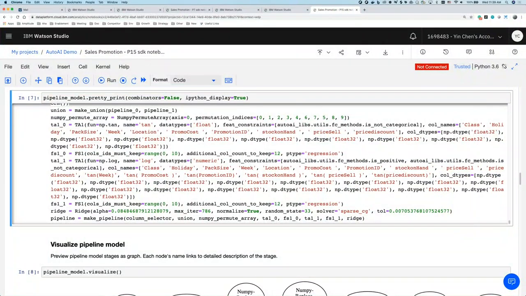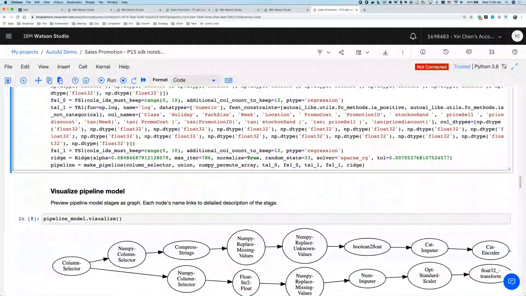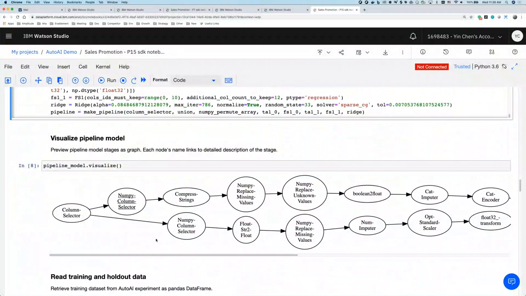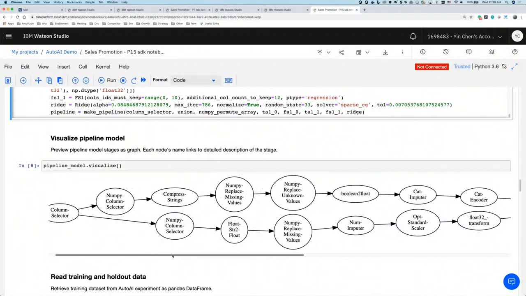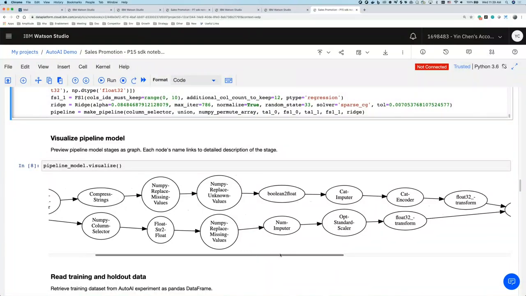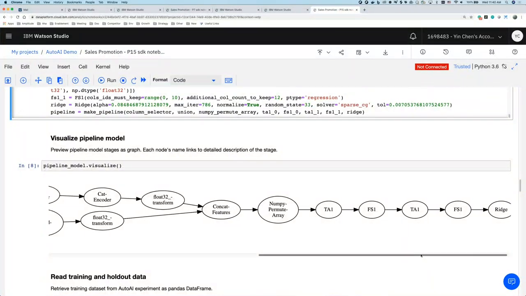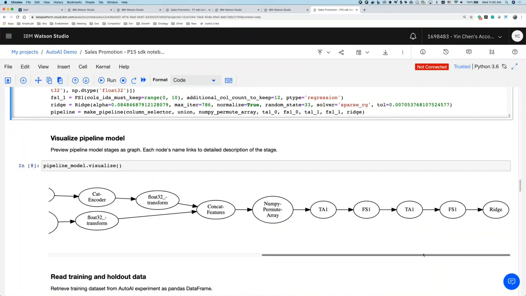We also provide a handy function to visualize the pipeline model here. For example, you see that we have a column selector, NumPy column selector, compress strings, and different handling of the data and features in different steps, and in the end, using ridge regression as the final algorithm. And of course, this has already been optimized for its hyperparameters.